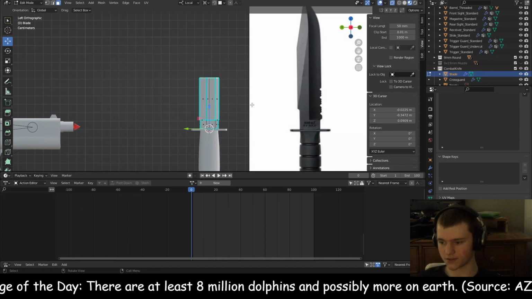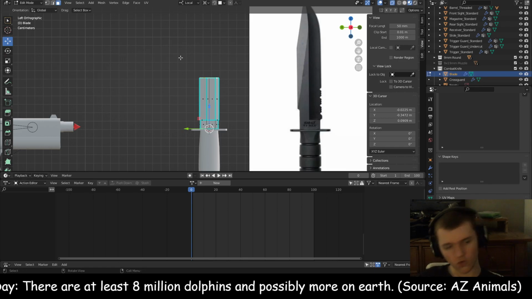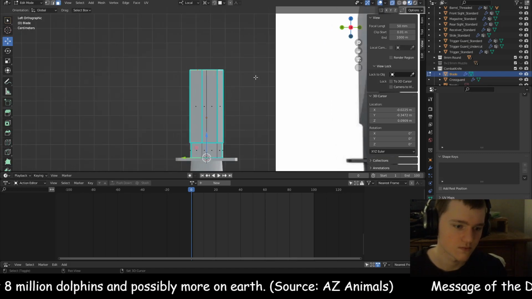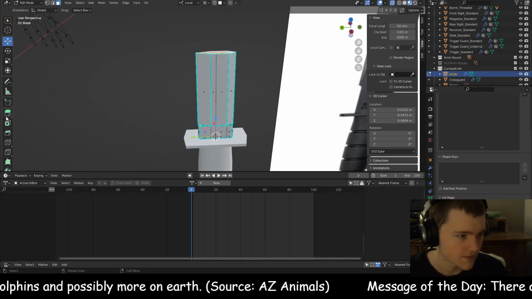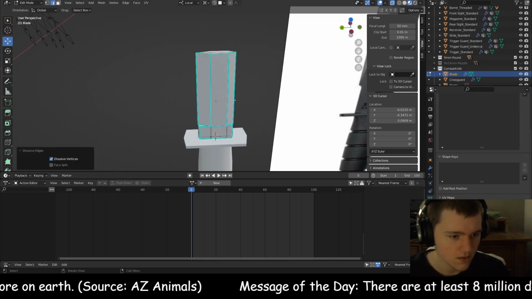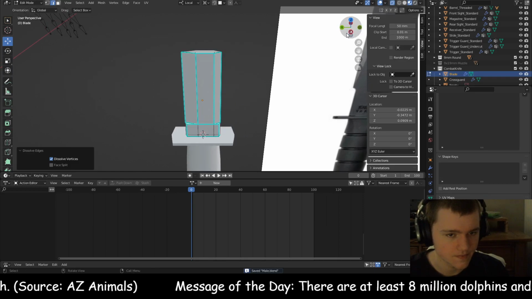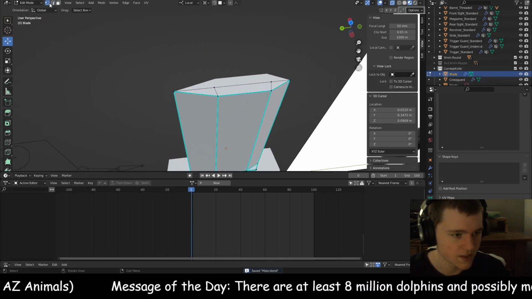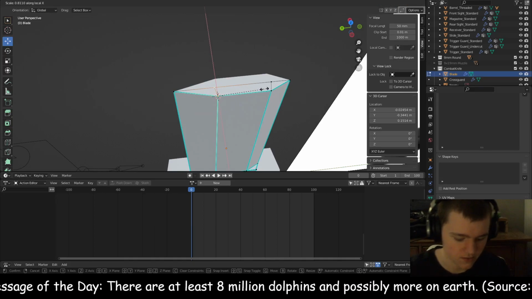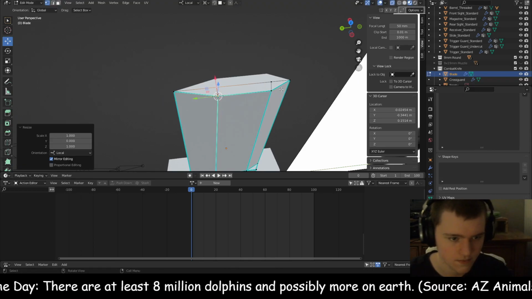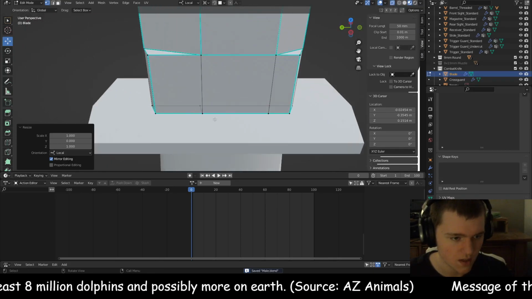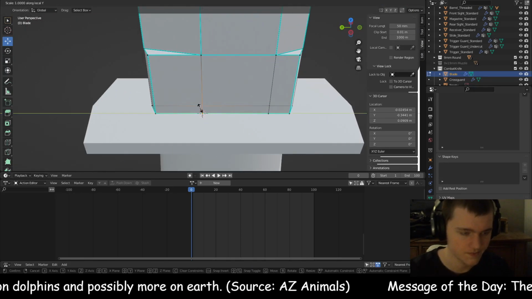How do we want to scale this to? That's another question. Requires an answer. Wait, do I even need this center loop here? I don't think I do. I'm just gonna get rid of that for now. And let me actually scale this to line up. And I'll probably do the same thing on the bottom while I'm at it.